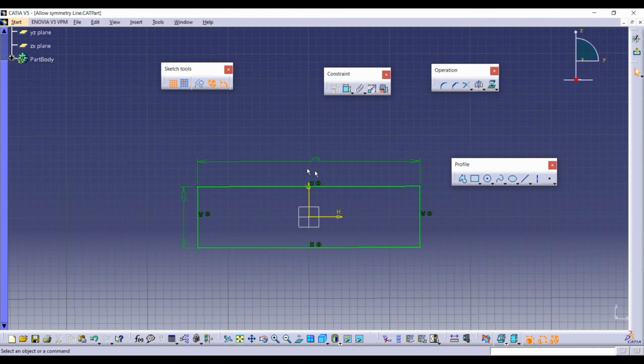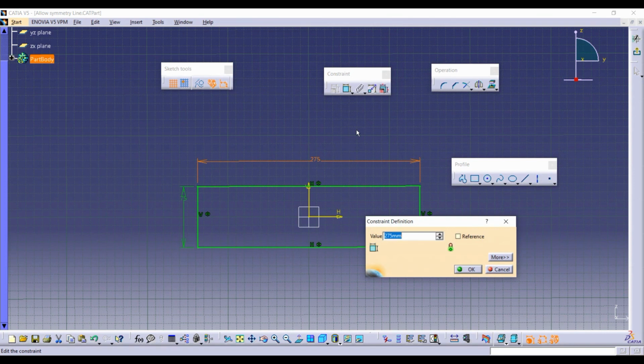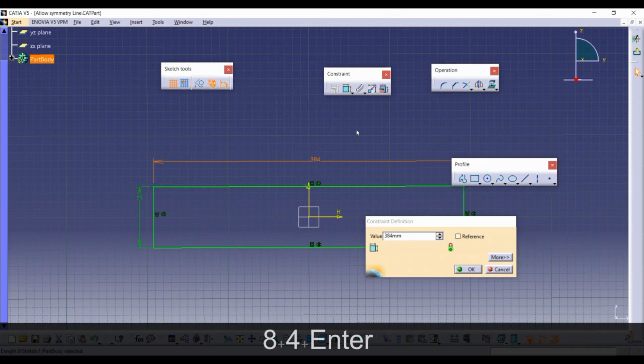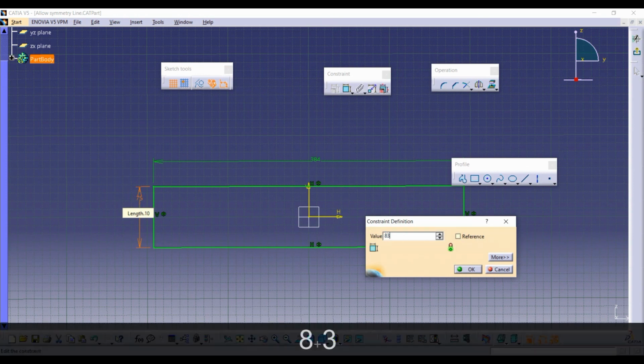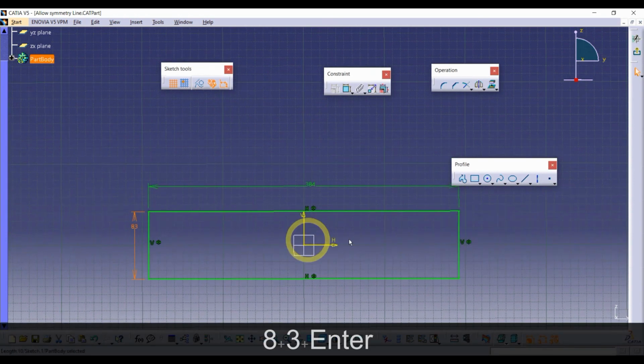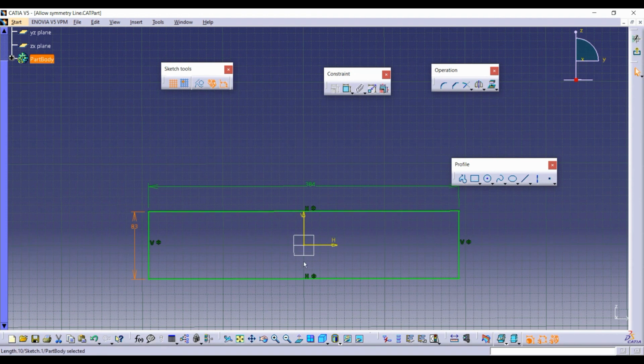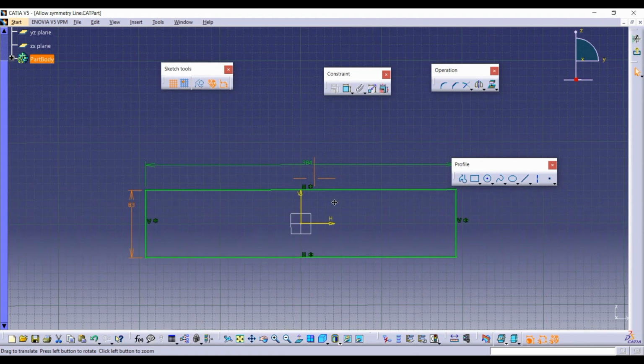So if we want to change the overall dimension of this rectangle but still keep it at the center of the sketch, let's say it is 384 like just now, and this one is 83, it will still be at the center of the sketch regardless of the dimension of the overall rectangle.